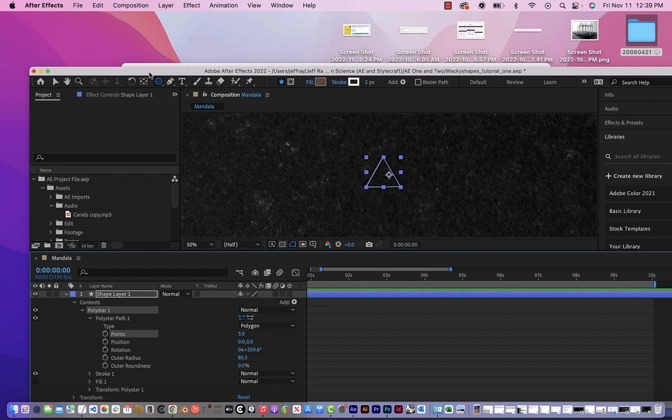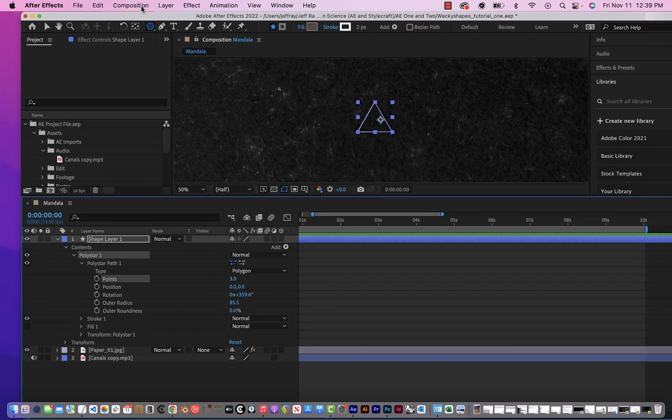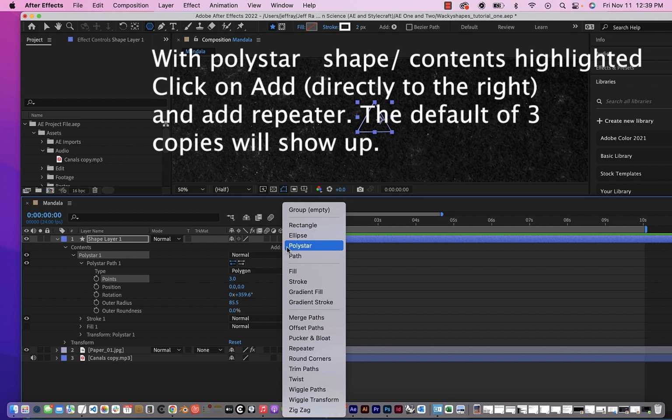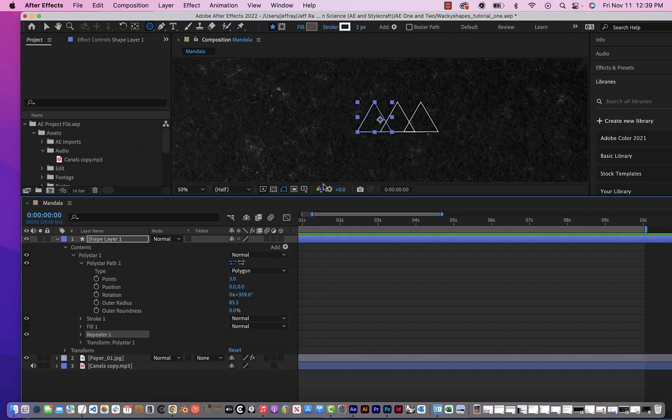Now with this triangle, it's important that polystar is highlighted. And then with polystar highlighted, we're going to add this thing called repeater. Where's that? There it is. Okay, that adds, and you can do more than 3. I mean, 3 total. Today I'm just going to do 3, and I might add later. But I do add later, and I animate that.